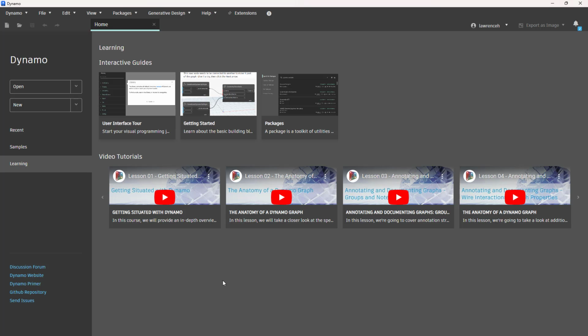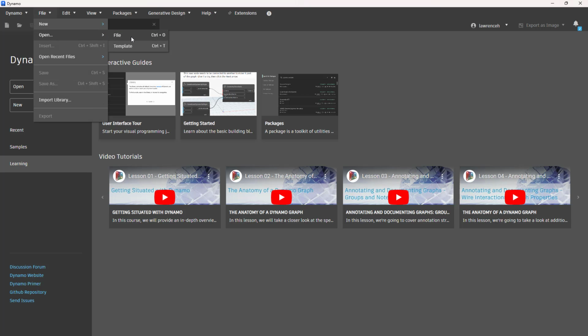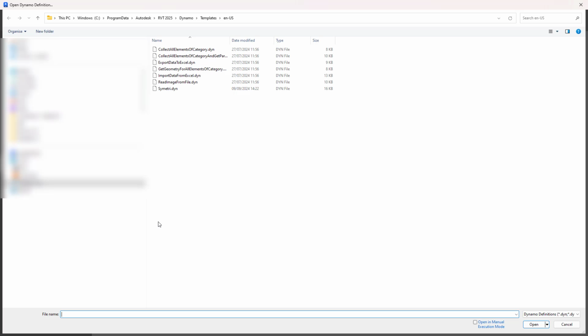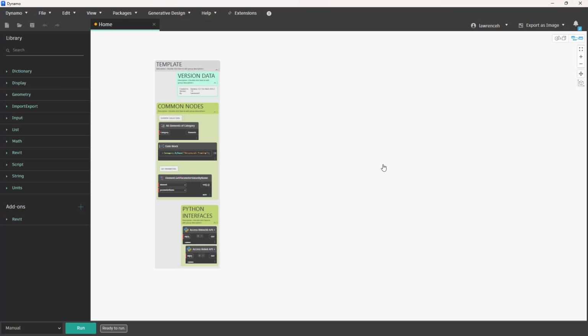So what I'd like to do is start with a specific template. To do this, we can select the File menu, and we can go to Open, and you'll now notice we can open from a template. In the Open Dynamo Definition dialog, we can then select our desired template. So here's one I've prepared here for symmetry. So let's go ahead and open this one here.